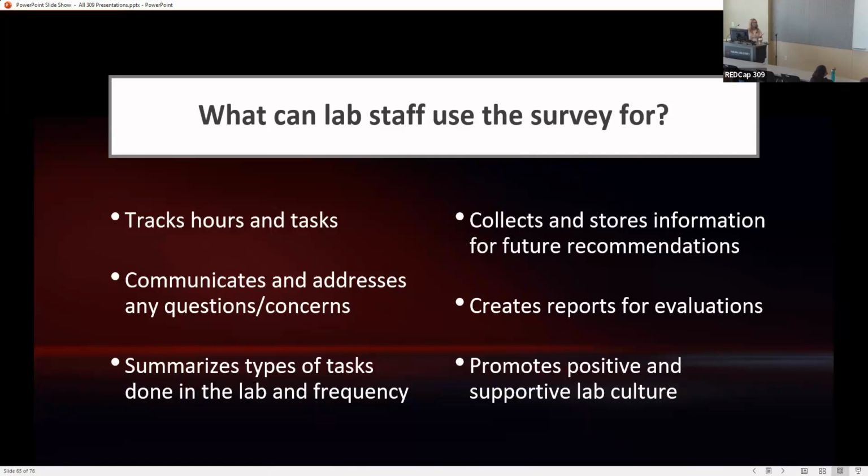This is just one way for them to convey information, and then it's up to staff members to figure out who needs to do what. It also summarizes the different types of tasks that are done in the lab and the frequency that they're done at. Each of these RAs are filling out their tasks and what they've done each day. And so this helps give me a broad overview of what's happening on a day-to-day basis in our lab and what type of tasks are being done and maybe what type of tasks are falling to the wayside.